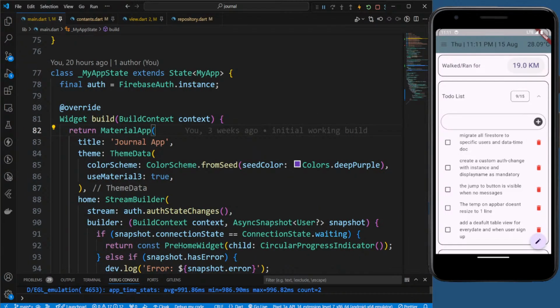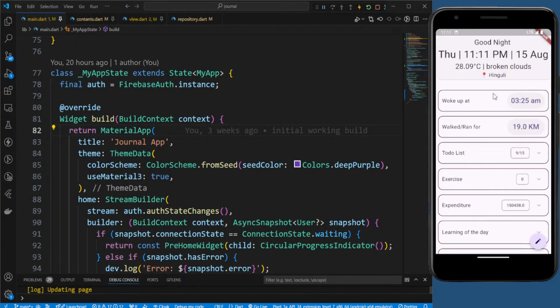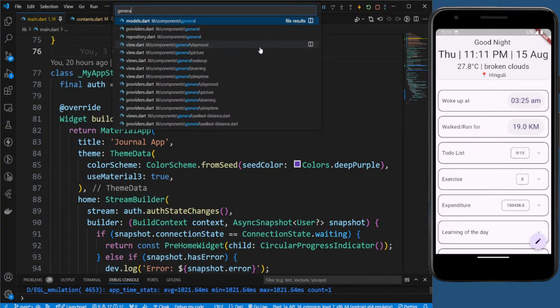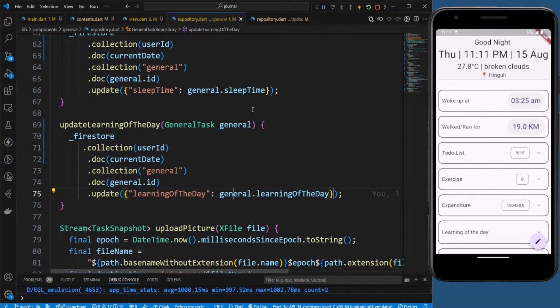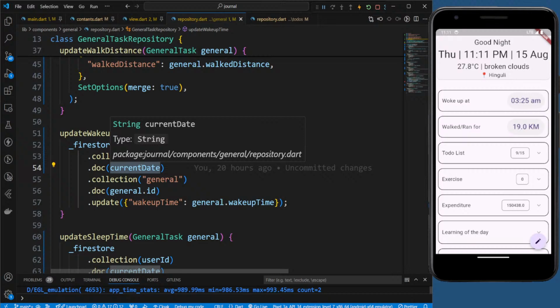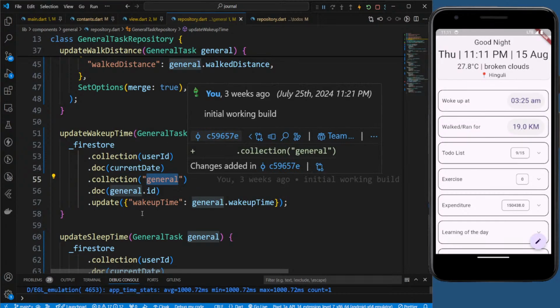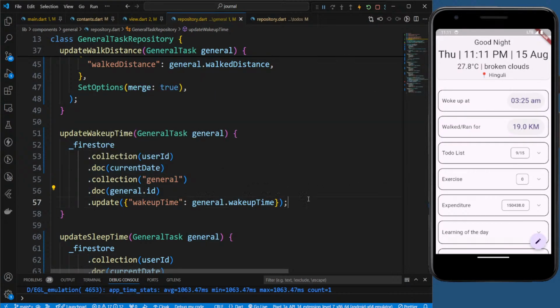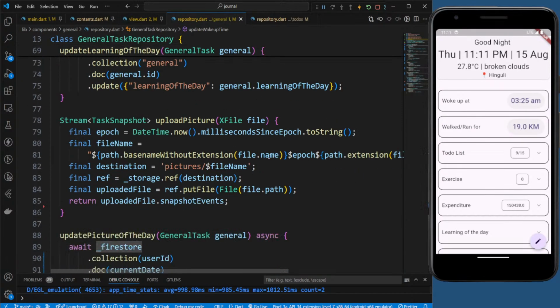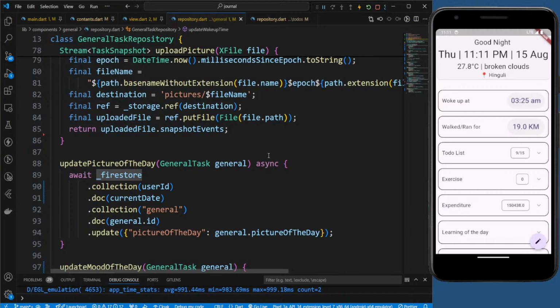Let's start from top to bottom. If you see the wake up time and all of this, this is part of general, because it will be once a day. If you go to repository, we have already done this. So the collection will be the user ID and the document will be of that particular day, and the collection inside this is general. By looking at this, you get a pretty good idea how the database is designed. It goes step by step. The first step is the user ID, then it goes to the current date, because we'll be keeping track day-wise, so every day.